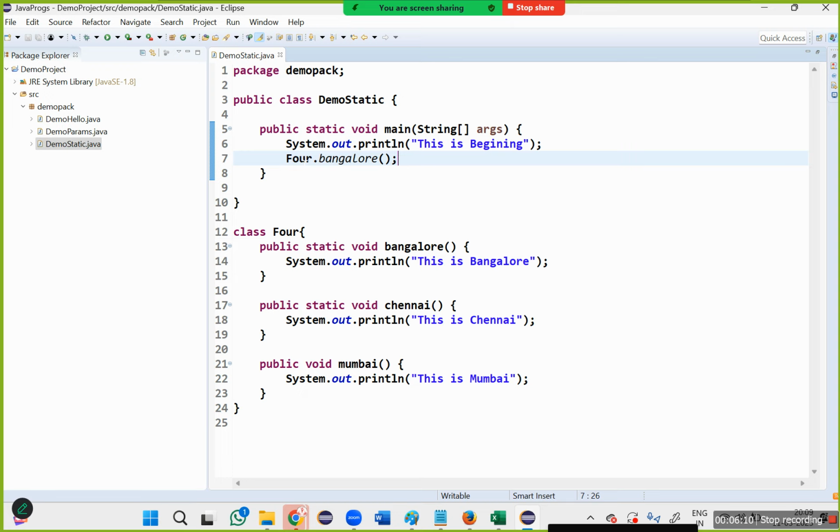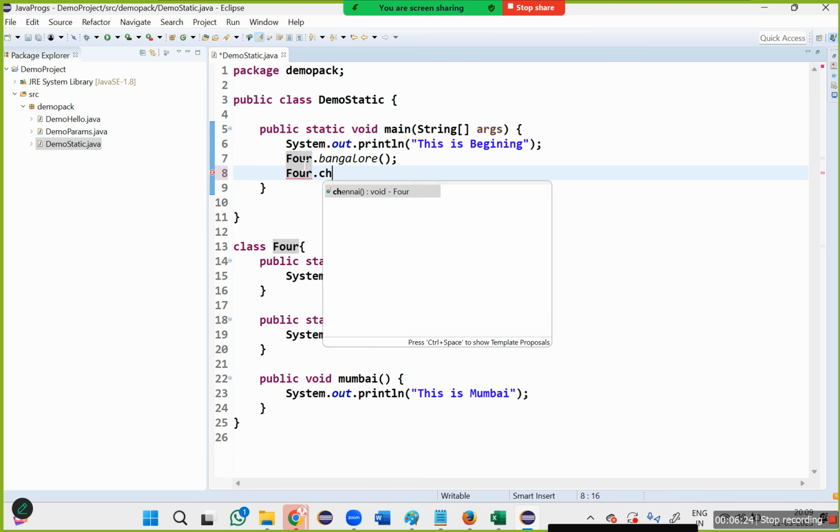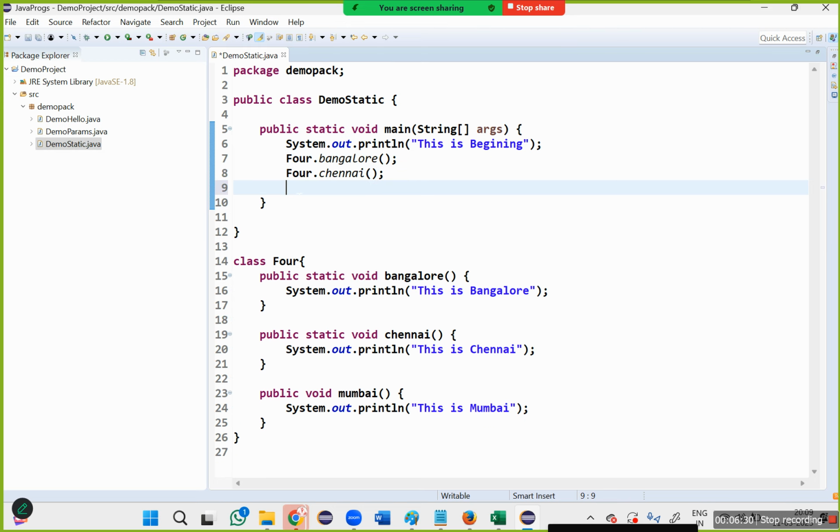Sir, in that case, why can't we make all the methods static? It will be quite easy for us to call. In which case to use static methods, in which case to use normal methods, that we'll see later. As of now, we are understanding the logic. Static methods can be directly accessed by using the class name, class 4 dot Chennai. If the method is declared as static, directly I can call by using the class name.